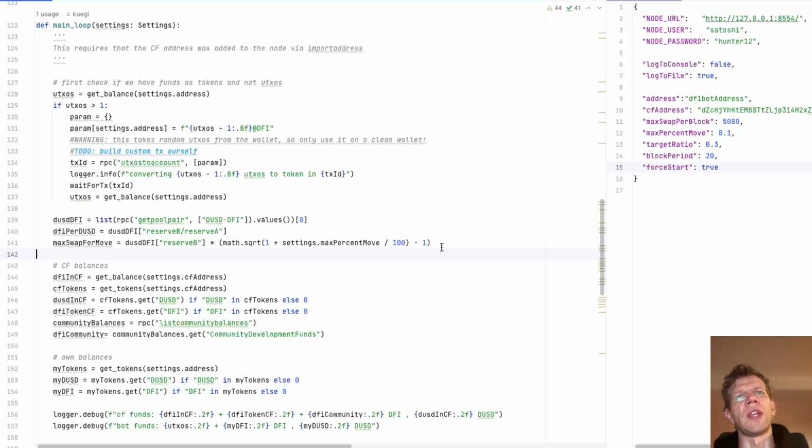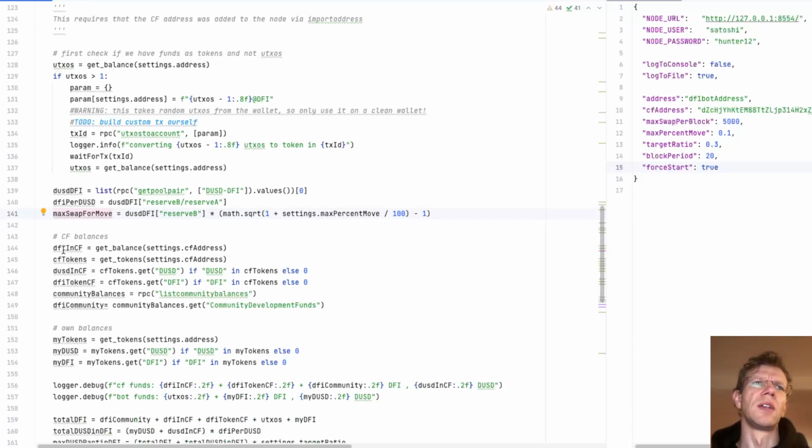I will not go into that math now, but it's basically from this: reserve A times reserve B is a constant. If you take that and calculate the ratios and everything, you come to this formula. So that's the max DFI that we can swap in to move the pool by, in this case, 0.1%.